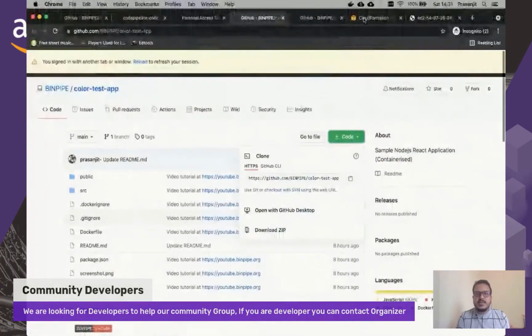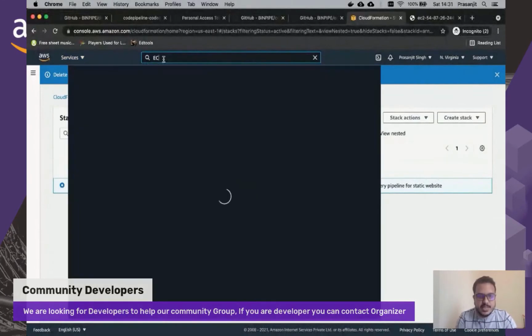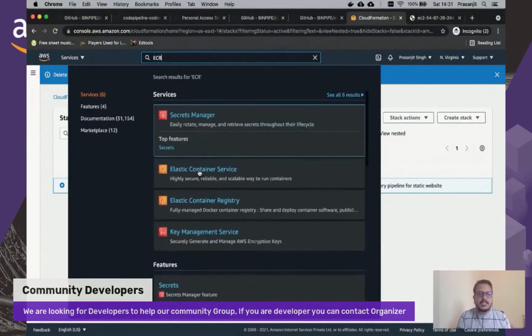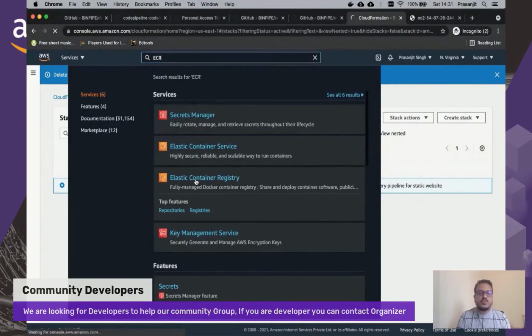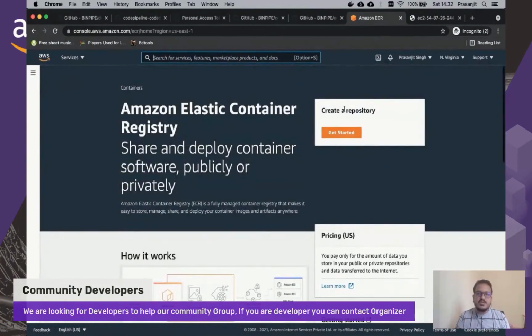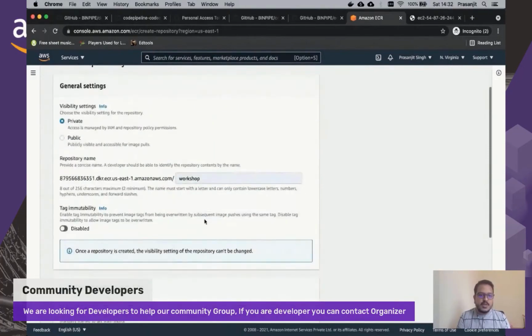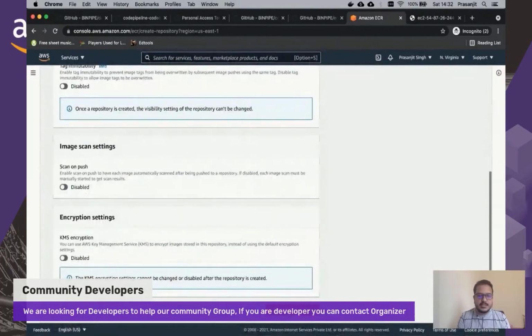To do that, let's go to AWS and we will search for ECR, Elastic Container Registry. So you store all your Docker images in the container registry so that Amazon services are able to access the image. So we are going to create a repository. Get started. Make it private because in production you will be doing this as a private image. And for the repository name, we can name it workshop and nothing else. Create it.